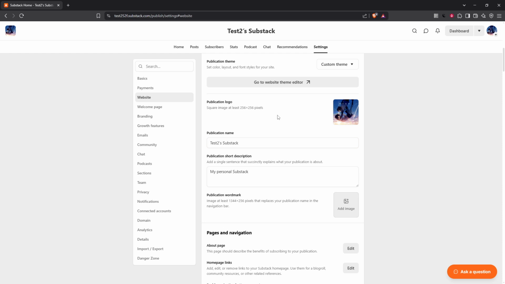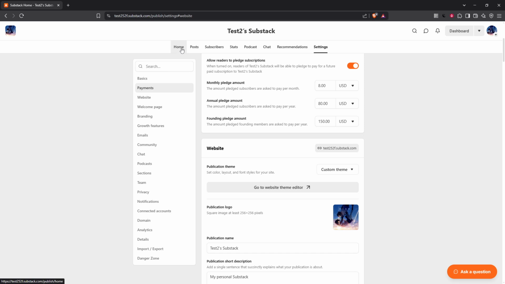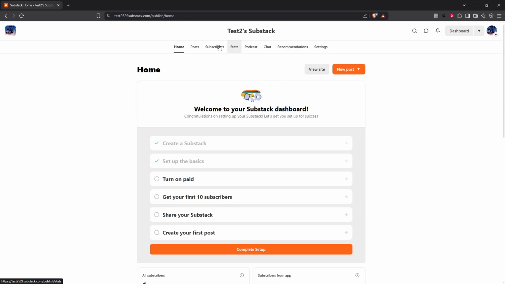After you've set up your design, head over to your dashboard. This is your command center where you'll manage your posts and interact with subscribers. In your dashboard, click the New Post button. This will take you to the editor where the magic happens.